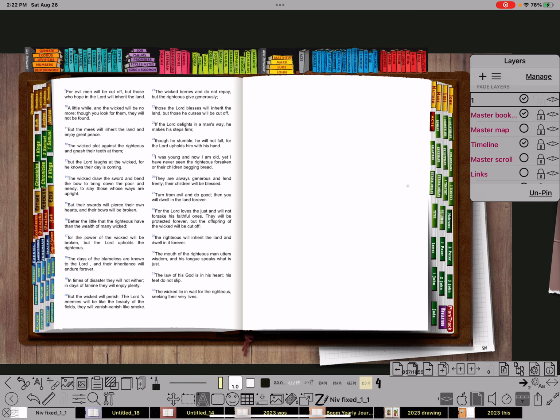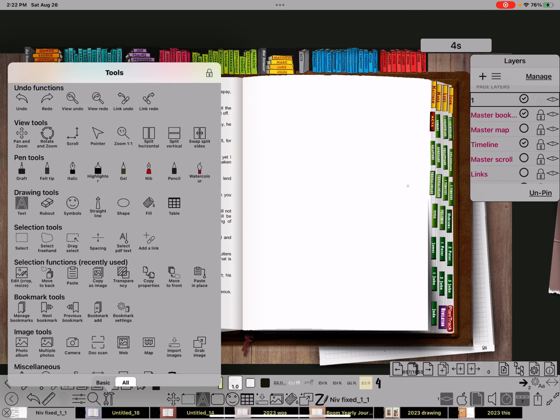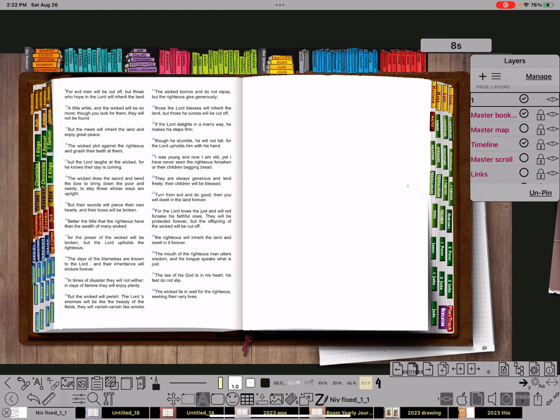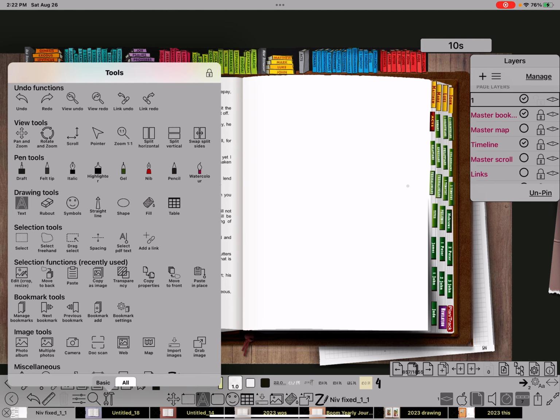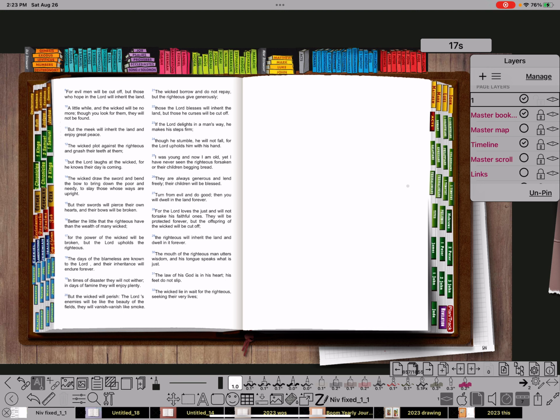So, let me start a timer. I will first thing go to the I-beam. Now I have this on my toolbar. If you notice down the bottom, it's the second from the left. But if you go to this tools, then the I select PDF text.